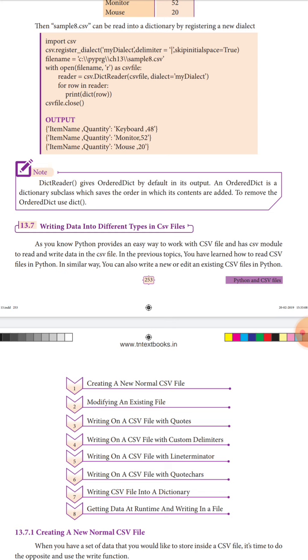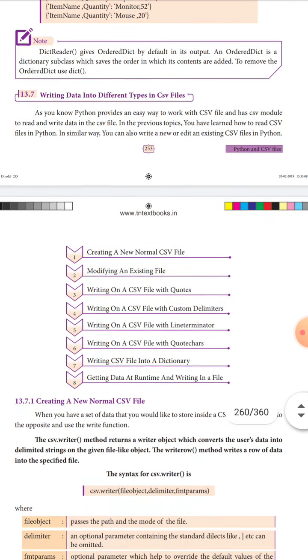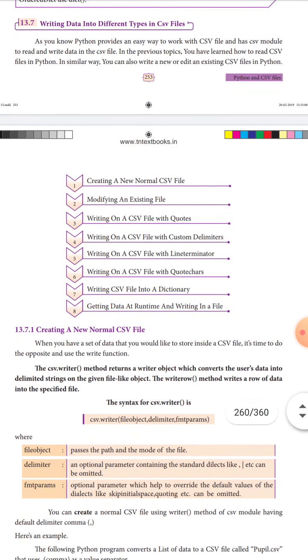First is creating a new normal CSV file, and second is modifying and exporting the file. Third is writing a CSV file with quotes, and fourth is writing a CSV file with custom delimiters. Fifth is writing a CSV file with a line terminator, and sixth is writing a CSV file with quotes. Seventh is writing a CSV file from a dictionary, and eighth is getting data at runtime and writing it to a file. So these are all the different types of CSV file handling.